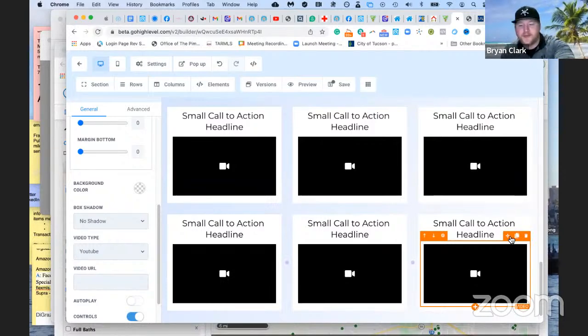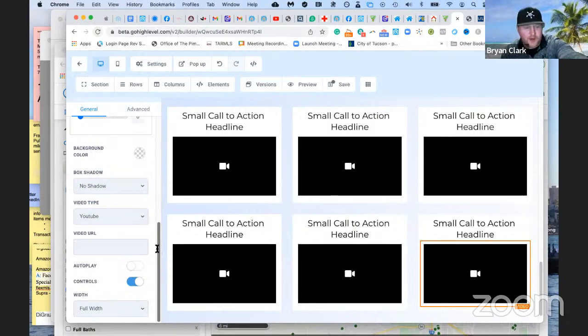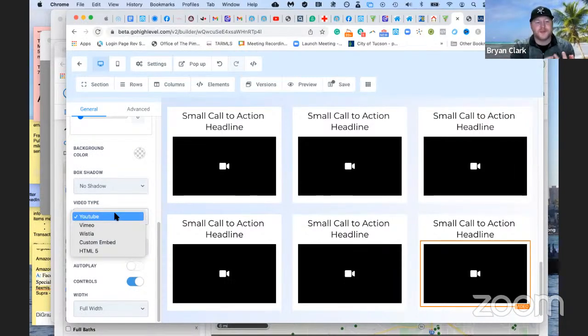And so you can see on the left, it says video type in the left column, because now we're editing the actual video. So it says video type there at the bottom where you were. You can click that drop down so you can see we have YouTube, Vimeo, Wistia. You can also do custom embedded code.